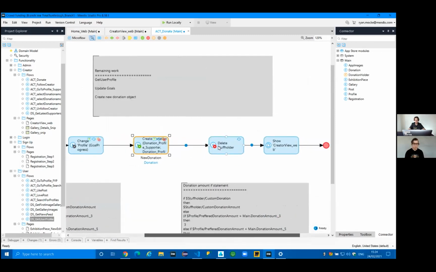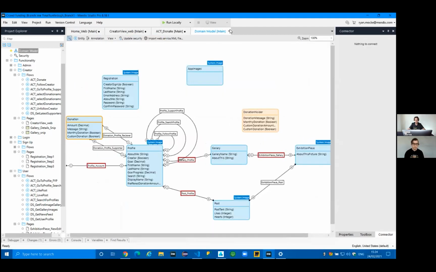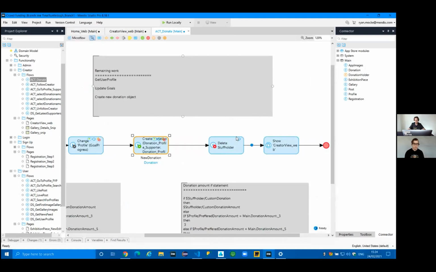Over here, we're just deleting this because it is a non-persistent object. So we don't need to worry about it, but by deleting it and then showing the page again, we get the data source to trigger. So it's going to create a new blank object, which means we don't have to worry about clearing all of that old data, the message and the amount that they're donating. That just disappears and it just reloads the page as new.